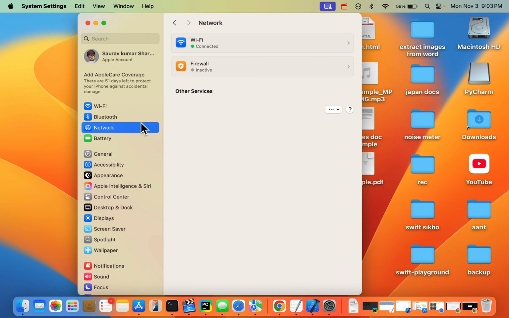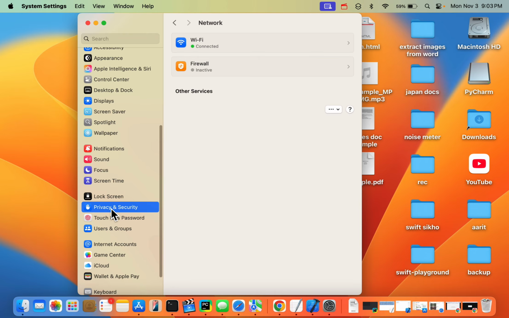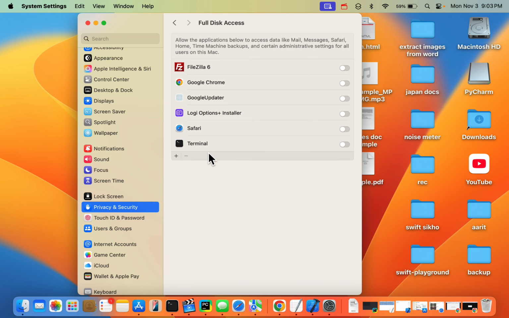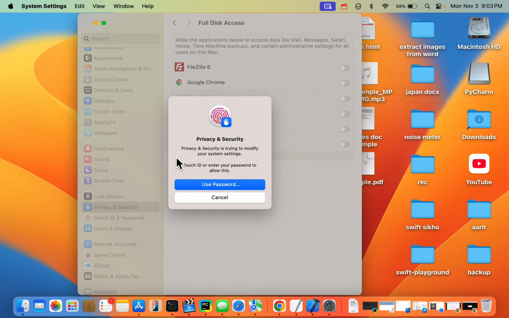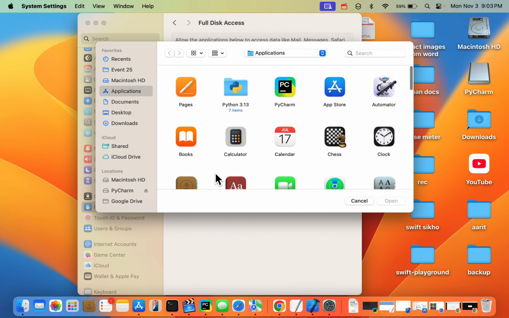If this also does not work, then just go to Privacy and Security and click on Full Disk Access. And if you can't find Safari here, in my case it is here, just click on plus sign, use the password, and now click on Applications from the left and search Safari.